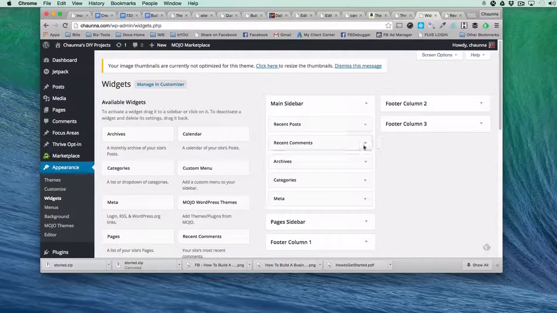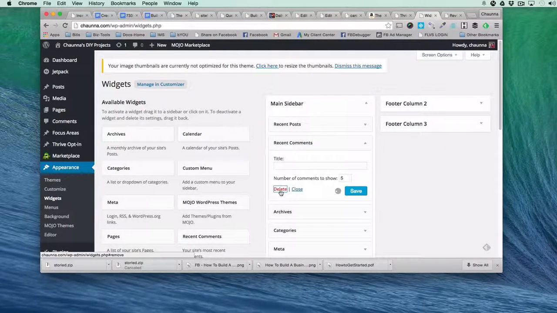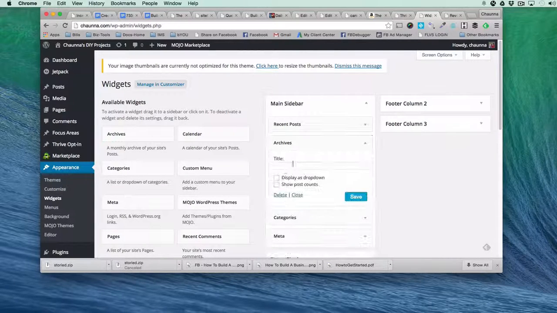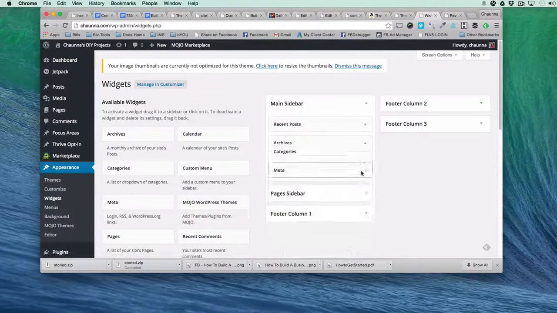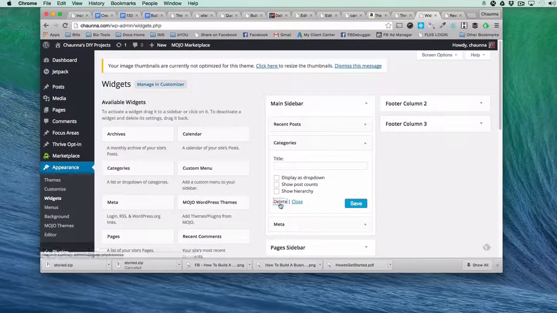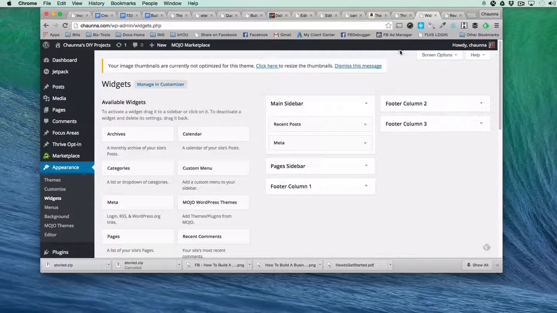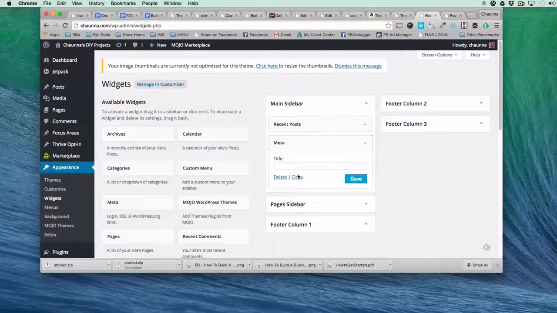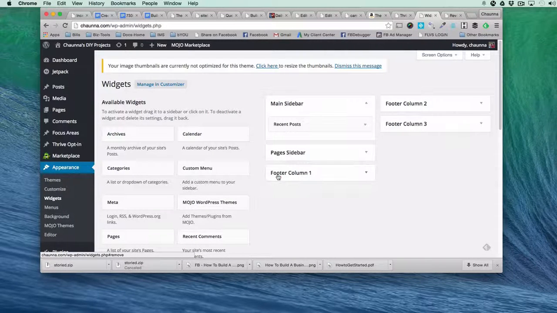I'll keep recent posts for now. I'm going to delete the archives. I'm going to delete the categories, because we put the categories up at the top of our site, remember, so we don't need them on the side of our site if they're up at the top.